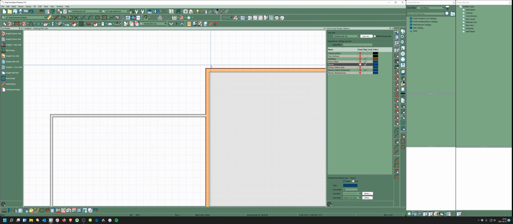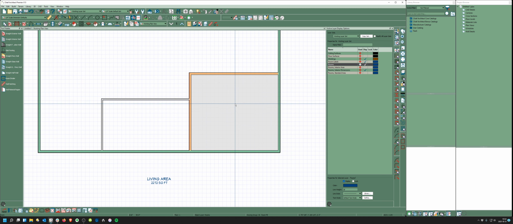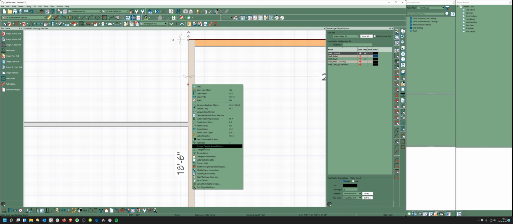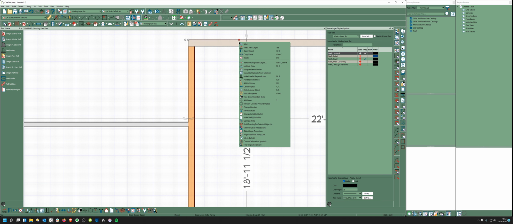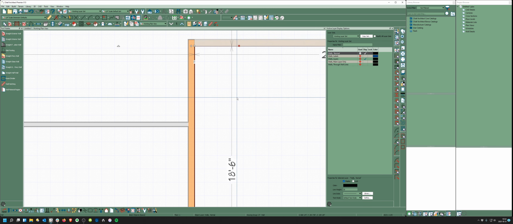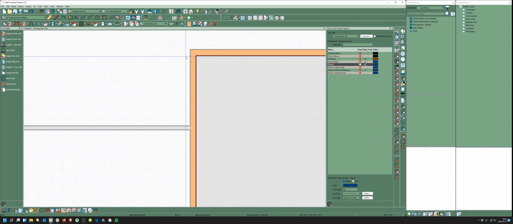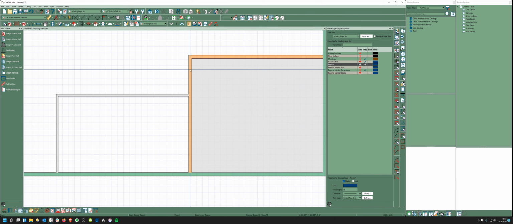Now, the 5/8 is on the wrong side, right? Like if I was going to make this a garage, it's on the wrong side. So you can right-click on there, and you can tell it to reverse layers. And then now you have it indicating the 5/8 on the inside. Not that it matters, because everybody knows that you fire rock the inside of the garage.